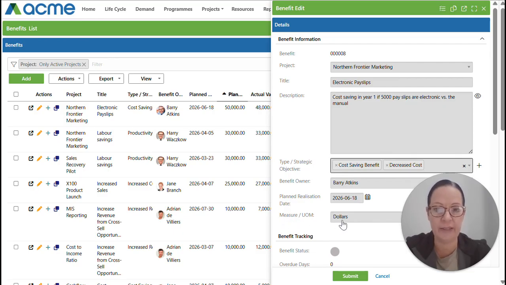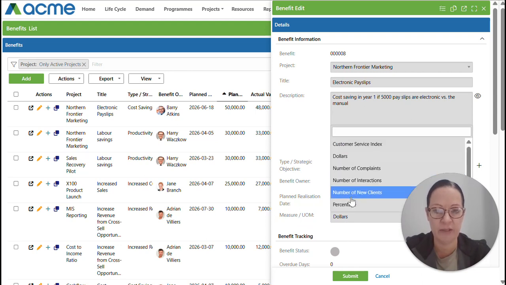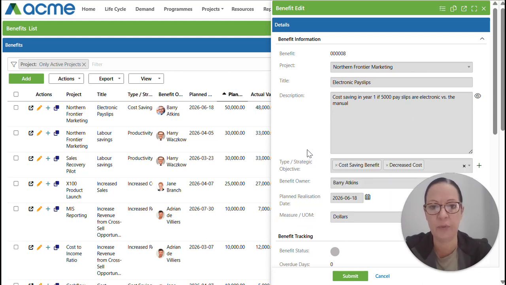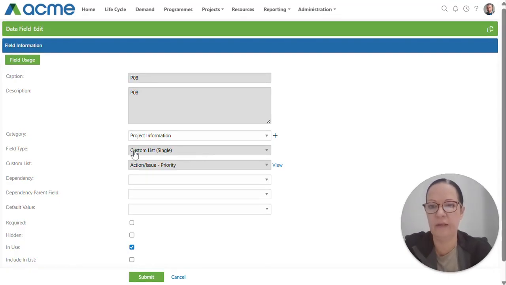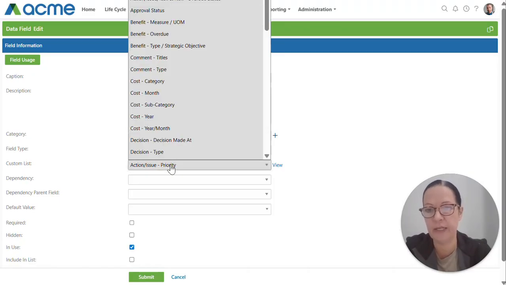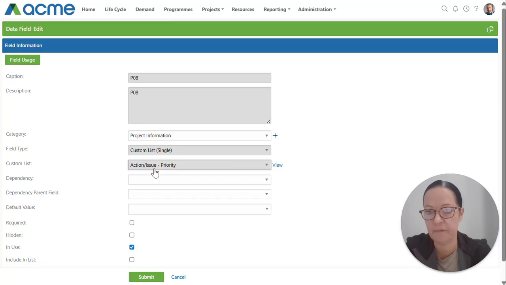When we look at a single select, the example would be our measure or unit of measure on our benefits, same with a project can only be in one phase. So there we would also use a single select data field type. For your custom lists, when you select the specific type, you can click on the drop-down to select which custom list this data field should be linked to, and you also have the ability to apply dependencies as well as a default value.